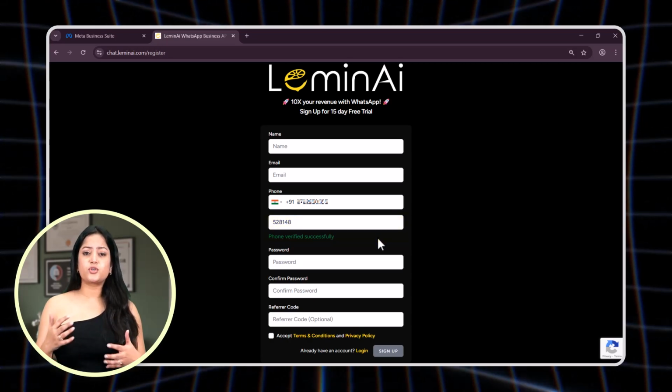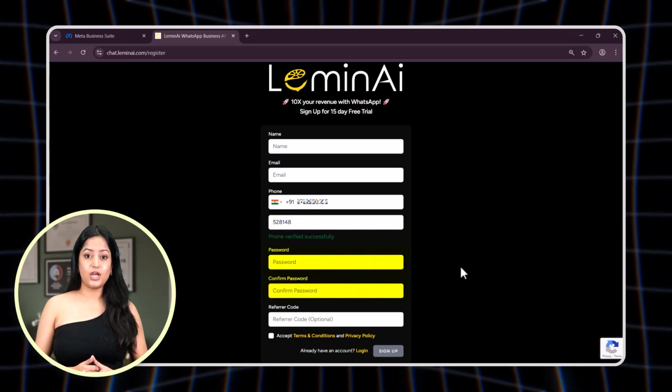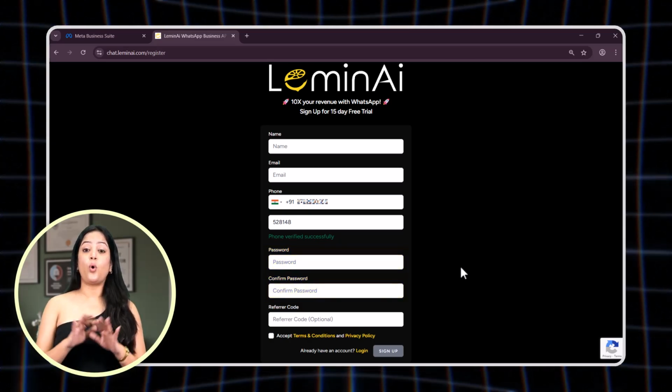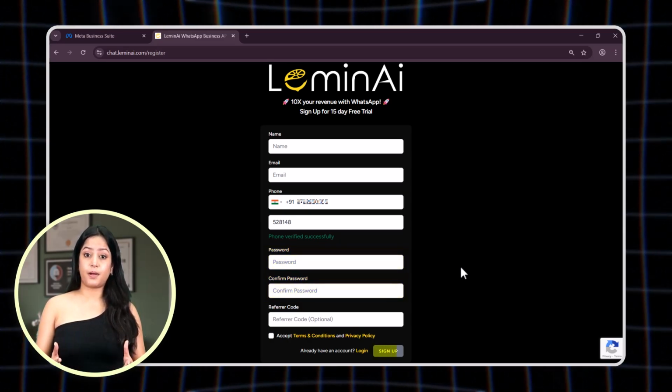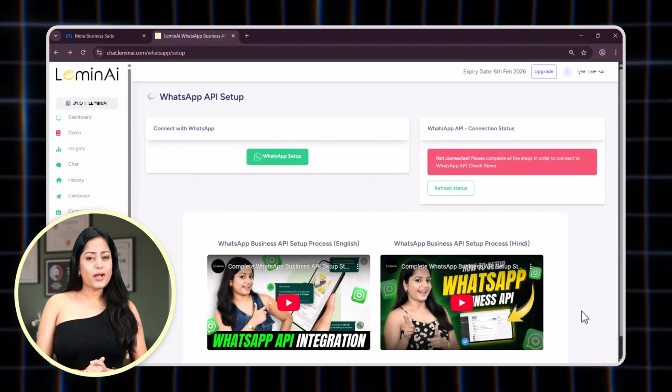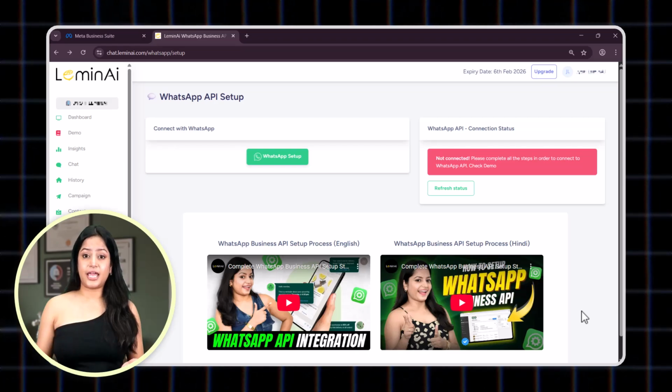You will also need to create a password for your LeminAi account. Choose a strong password that you will remember. After filling in all these details, look for the sign up button and click it. LeminAi will create your account and log you in. Once you're logged in, you will see the LeminAi dashboard, right?